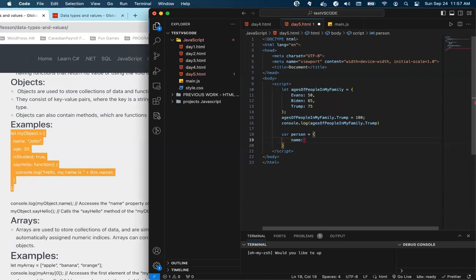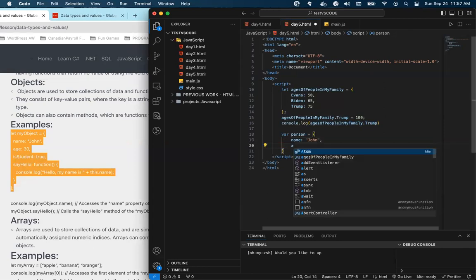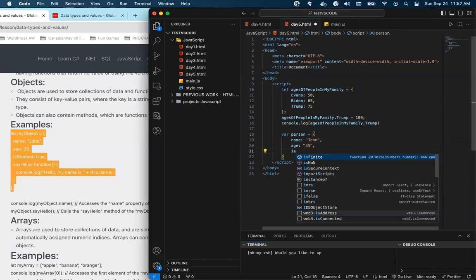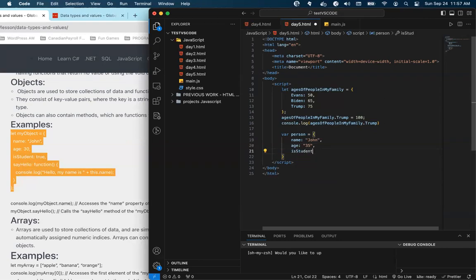So everybody has a name. Once you have the name, you can give it whatever name you want, say John. I'm just using an example here. So what else can a person have? What other properties do people have? Age. People have ages. So you can say John's age is, say, 35. And you can say, is John a student or not? Because many people are in school. These properties are also like little variables that you're creating.